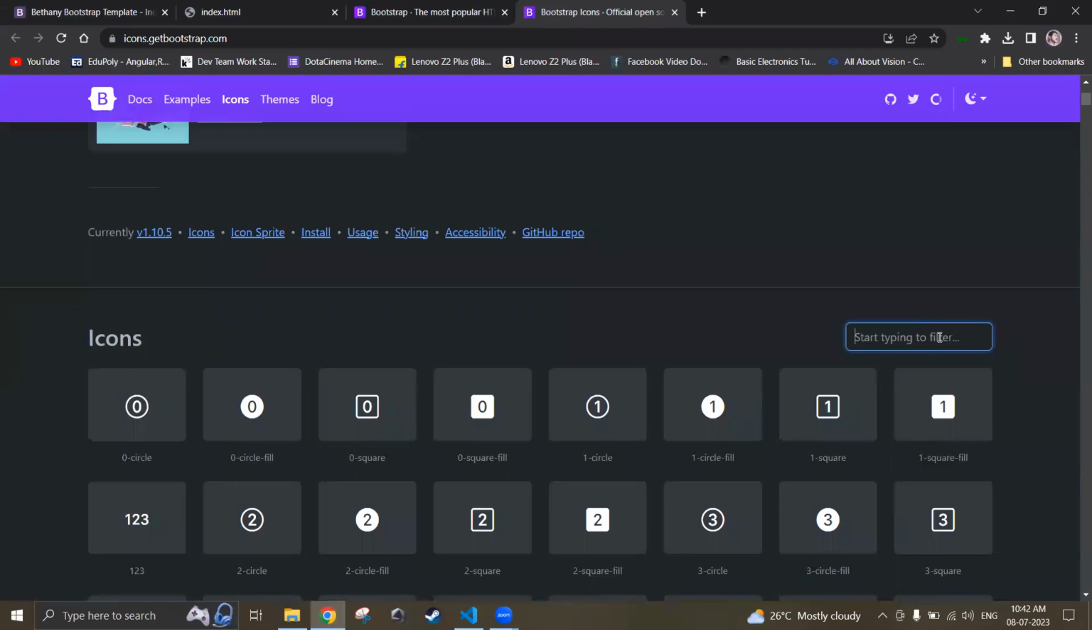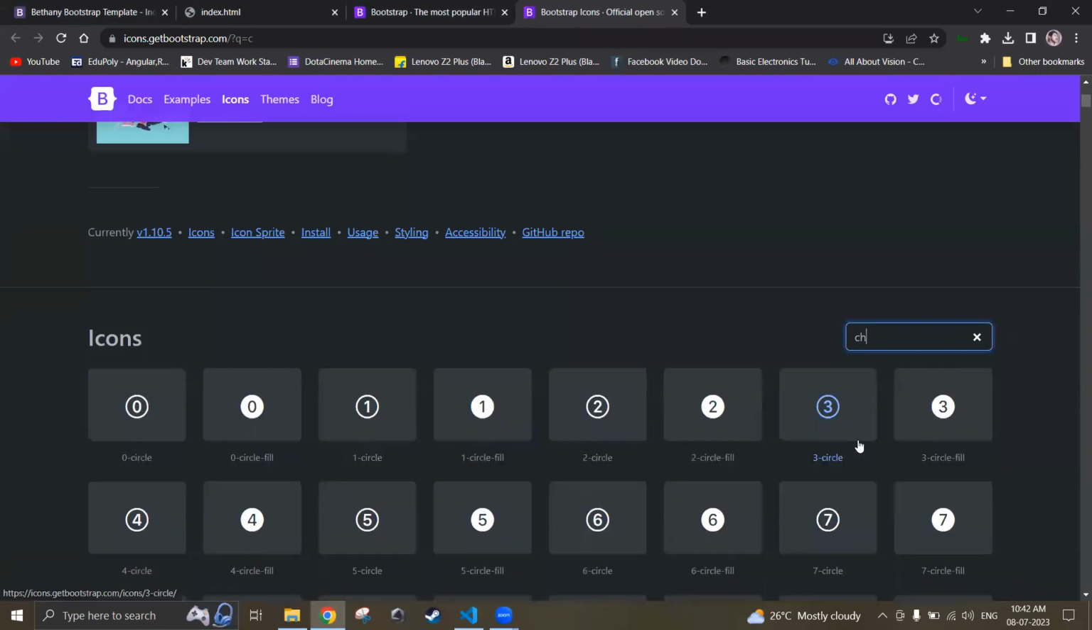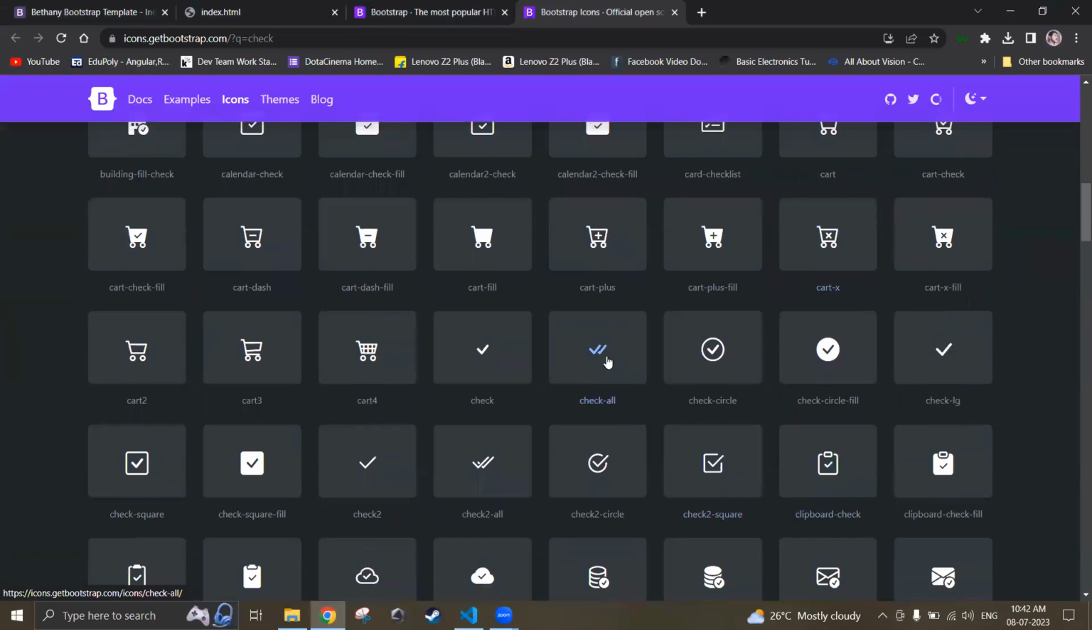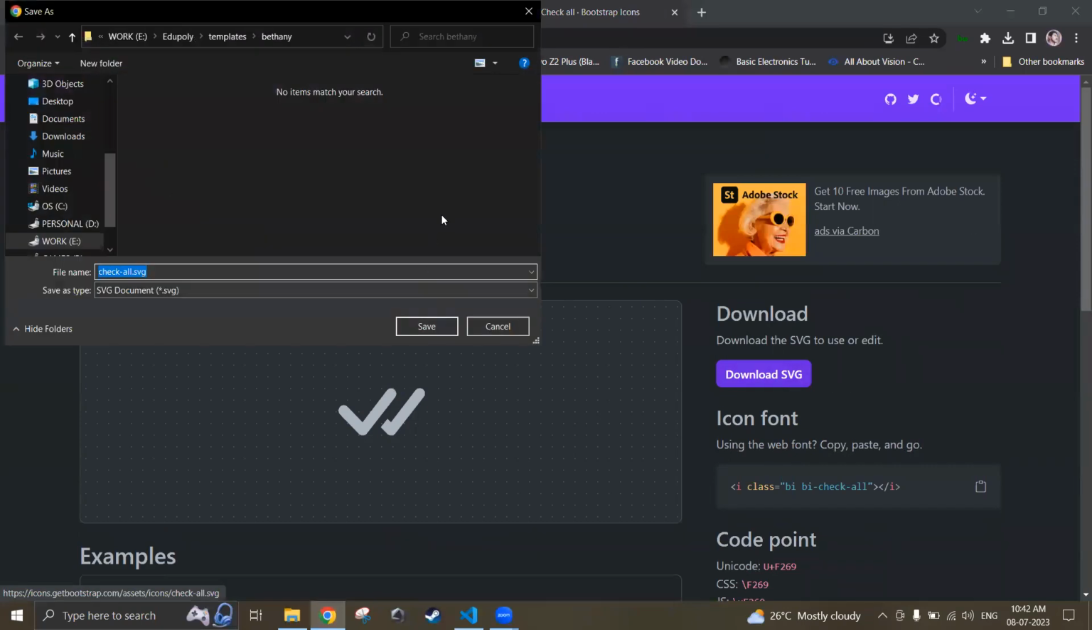Now you are not familiar with Bootstrap, right? So I'll not use any kind of complex things here. I'll just search tick or check. It is known as check. Any check marks are there. Yeah, this kind of image I can use. So check all. I'll download the SVG, and once I download it, I can put it in the image SRC directly. Okay, it will work.